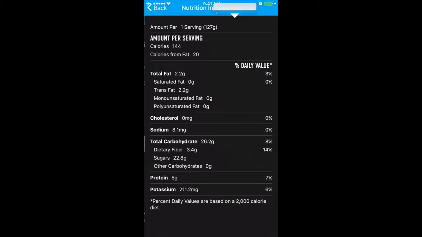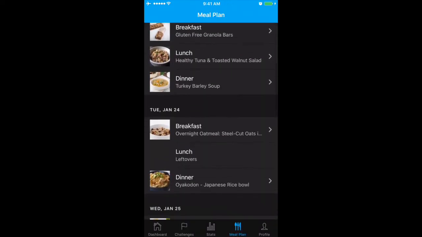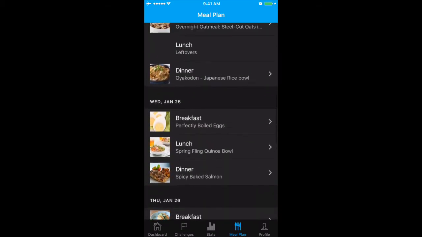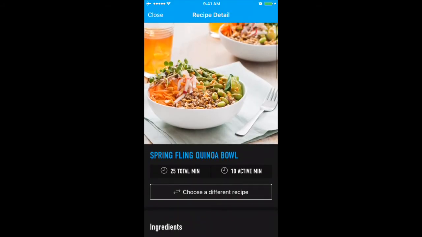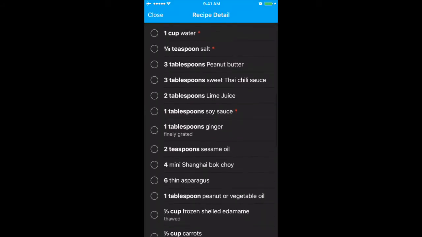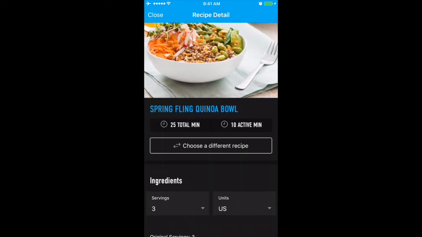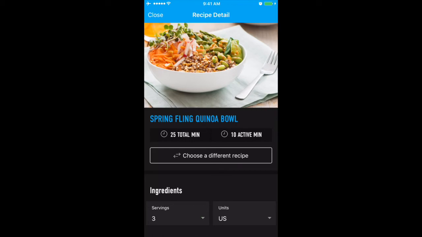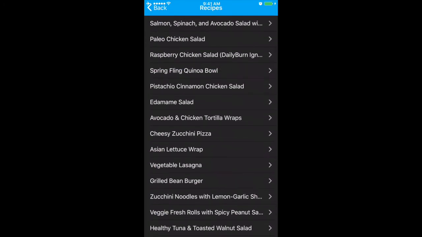If you click nutrition, view nutrition, it's going to have your nutrition stats here. Looking down this list, we have Sunday, Monday, Tuesday. Notice that Tuesday has leftovers for lunch. Wednesday, so let's say you get to the spring fling quinoa bowl on Wednesday and it just doesn't look good, doesn't look like something you want to make. Maybe you forgot to grab a couple ingredients. Click here, choose recipe, and you can basically cycle through any of our lunch recipes.